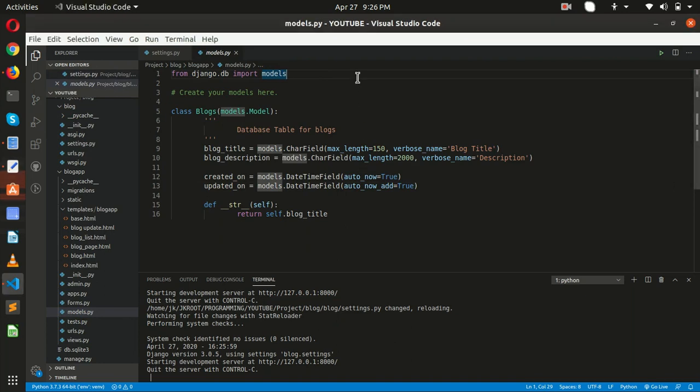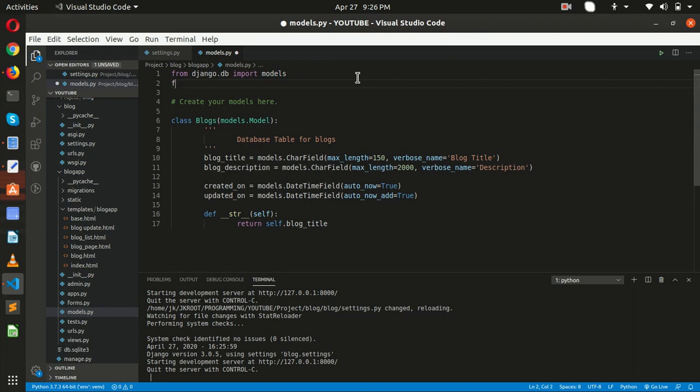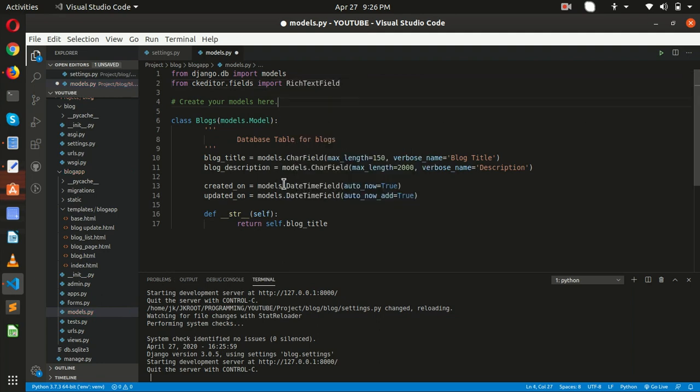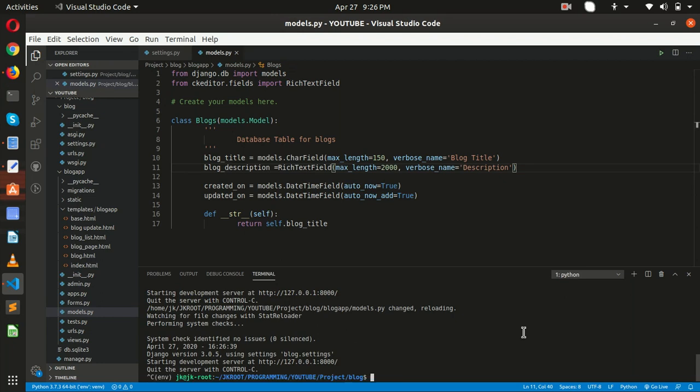So in our models file, first we have to import it. So from ckeditor.fields we are going to import RichTextField. Okay, so here it is, and what we are going to do is change our description field into our RichTextField. So here we go, and after that we have to run migrations.